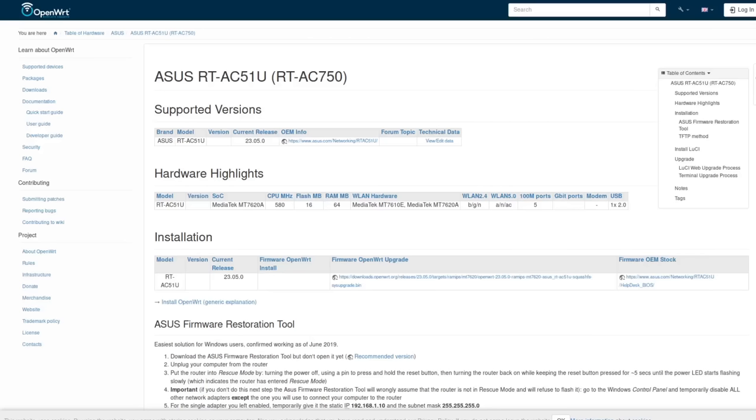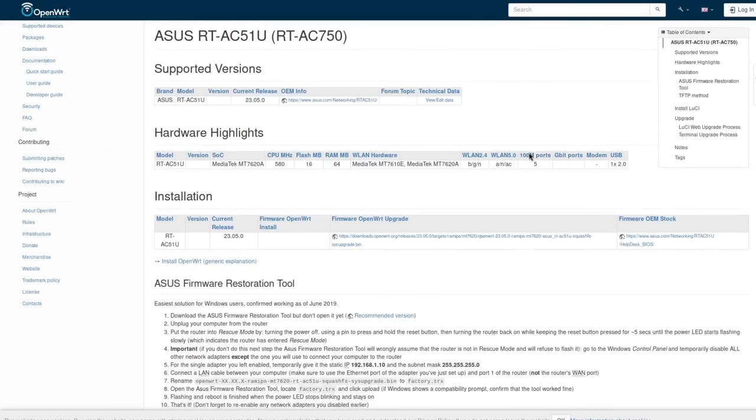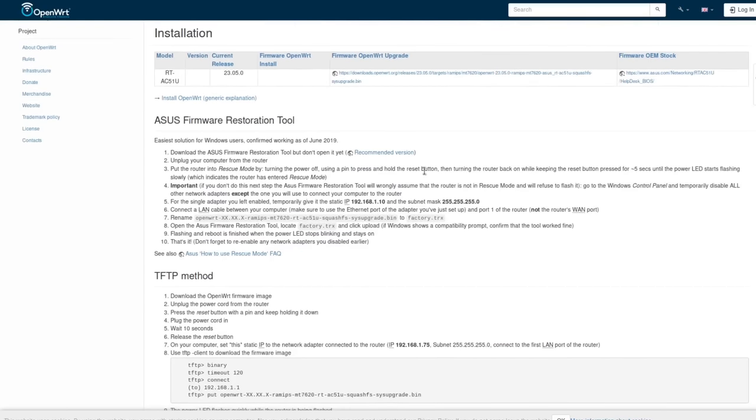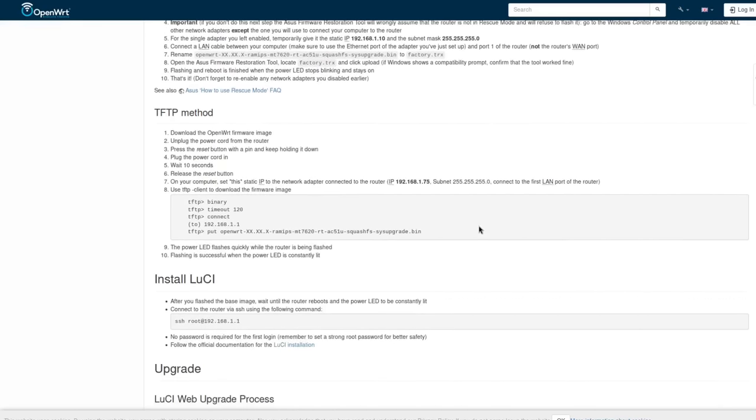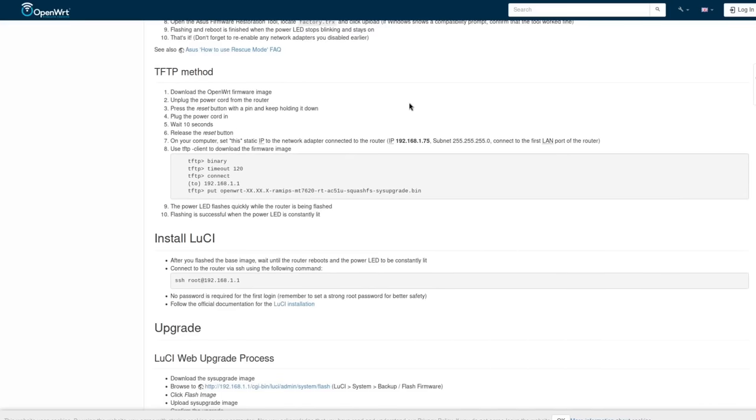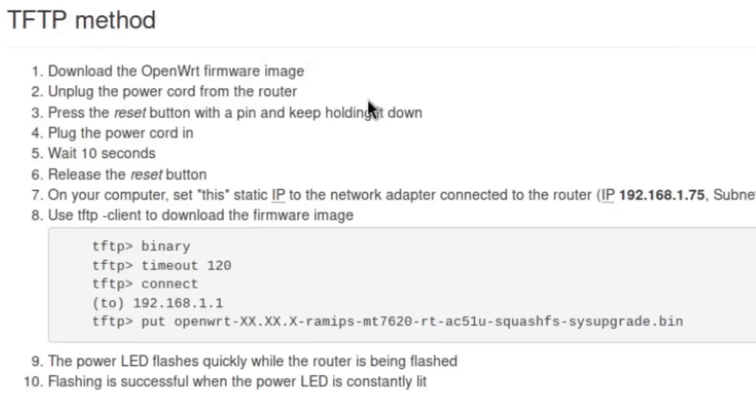All right, so as you guys got to see firsthand, it is very, very important to actually follow the instructions on the wiki for your router model. So I couldn't just flash OpenWrt the easy way. And it looks like for my Asus AC51U, if you're on Windows, you can use this Asus firmware restoration tool, but I'm a FOSS Chad, so I'm just gonna TFTP from my Linux box into the router. So let's make sure we read these instructions carefully. So download the OpenWrt firmware image.